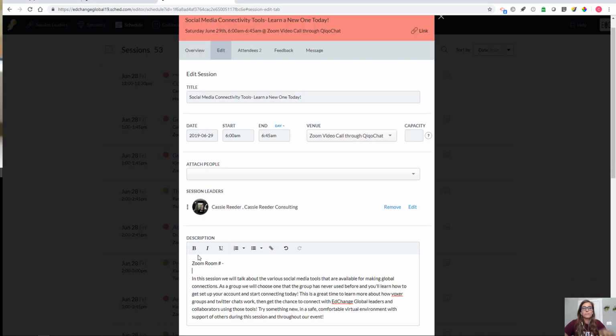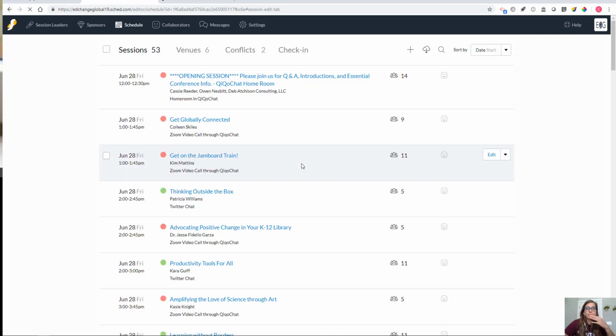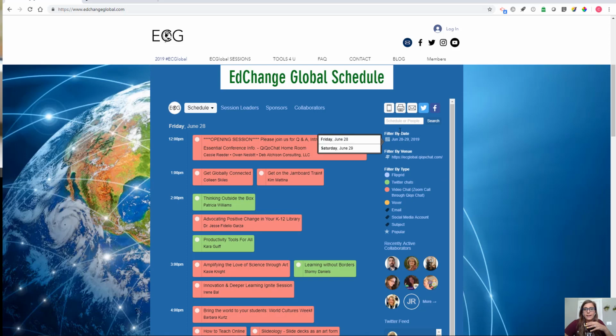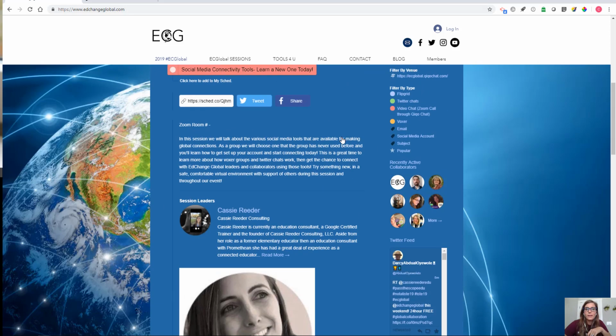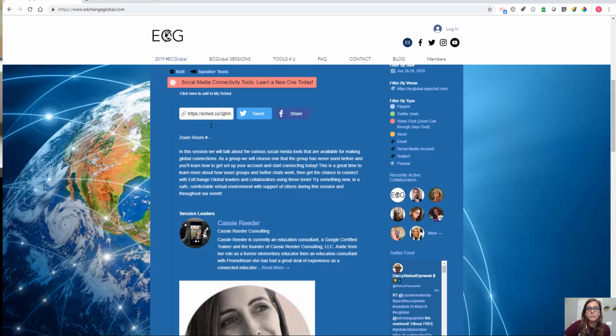So once you hit publish, then you'll see that it shows up. Okay, so when we go back to the schedule and I search for myself here on the website, I open it up, and then right here it says Zoom room number. Obviously there's nothing there because I haven't assigned myself a room yet.